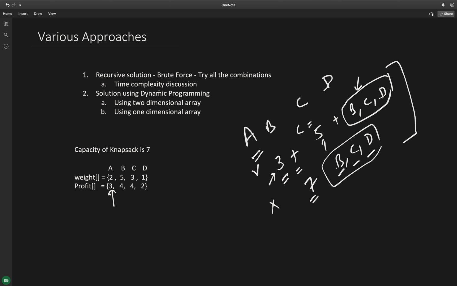So one profit is from here, and one profit is from here. This is after choosing an item, this is after rejecting an item. So I need to take the maximum of these two. So this is the gist of the recursive solution.